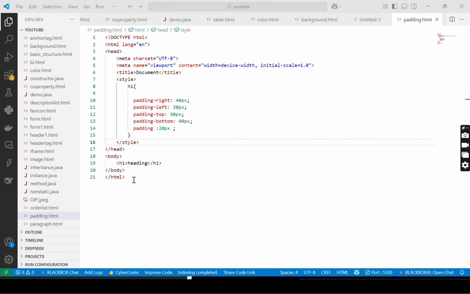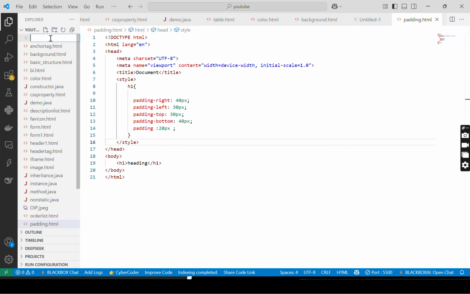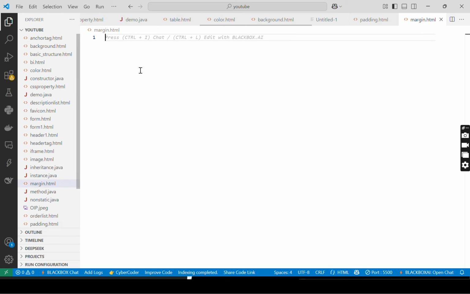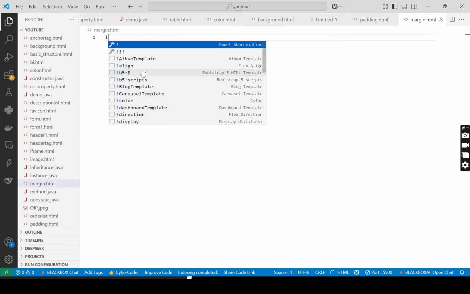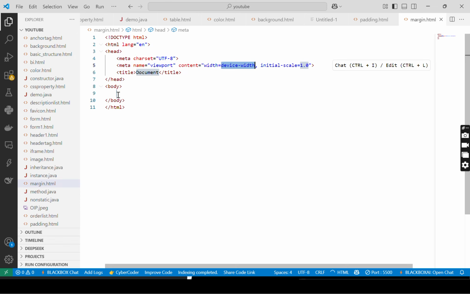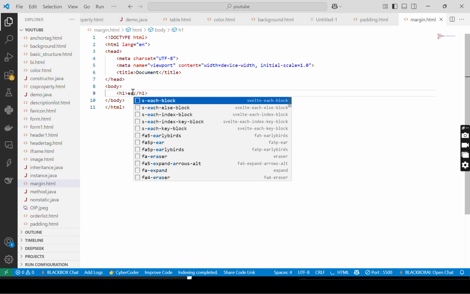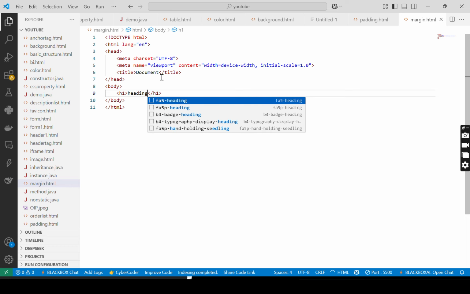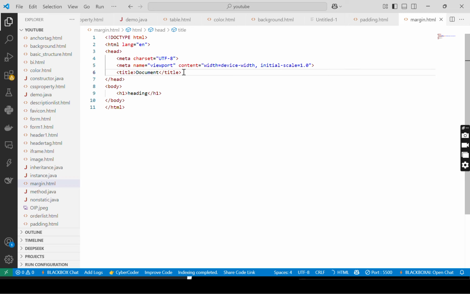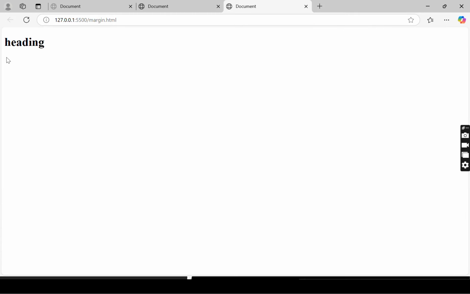Let me create a new file here called margin.html, and press shift+1 and enter. Then I'll create an h1 element here with a heading. I have done that. Let me go live. You can see that the heading is created.